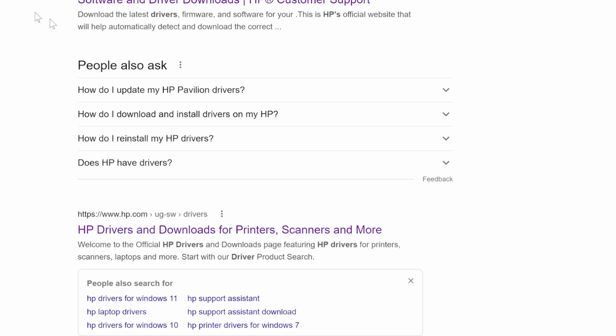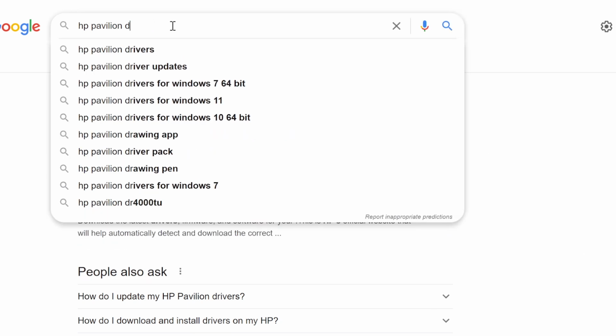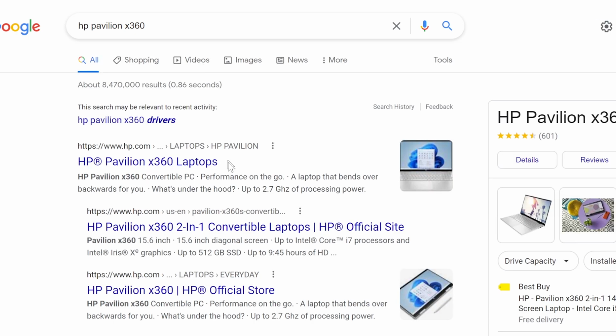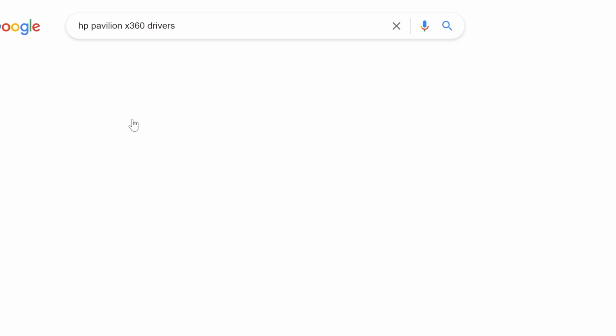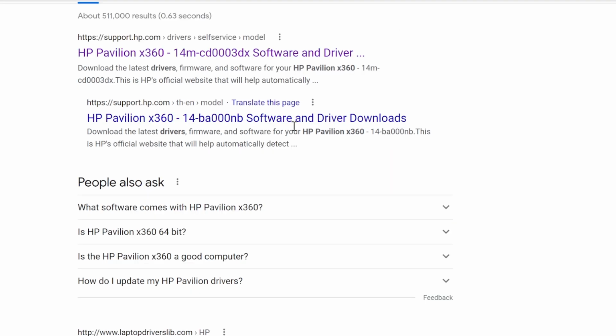Okay, well, let's do this here. HP Pavilion, we're just going to pretend like we know which one it is. Let's do x360. I don't know what that is, but just to get us to the point where we can download drivers. All right, here we go. Software and drivers. I hope this is working. It's kind of acting like it's not working, their website.